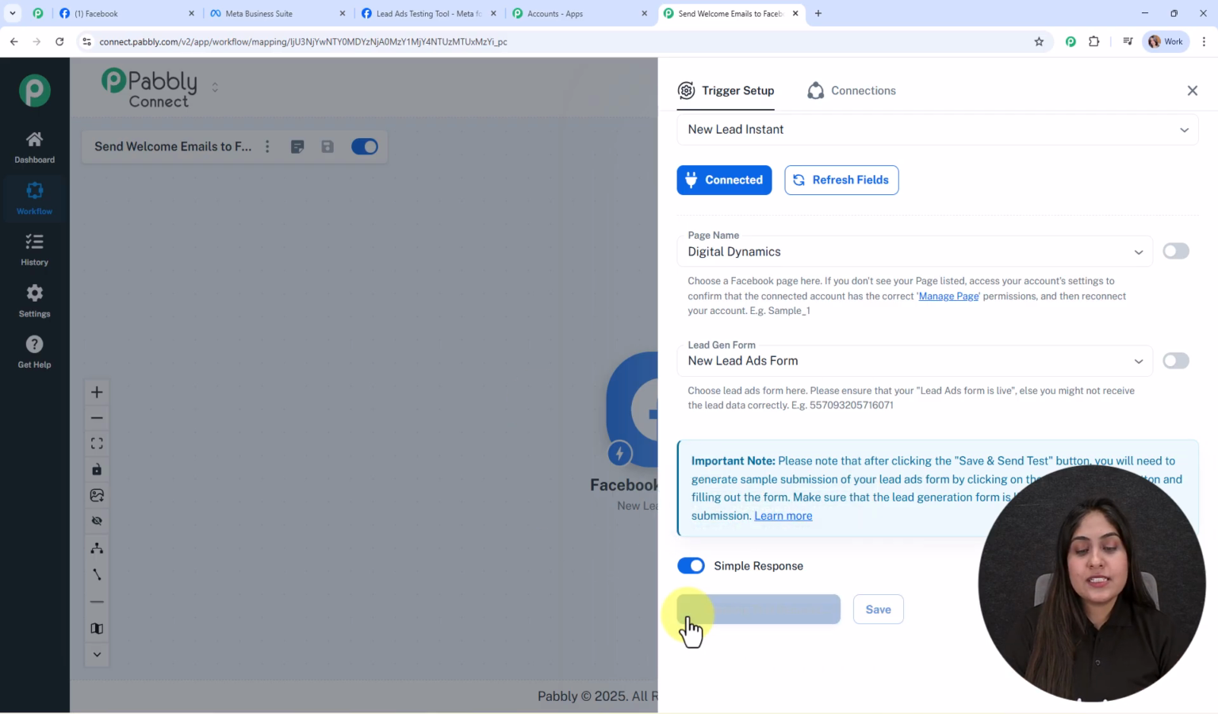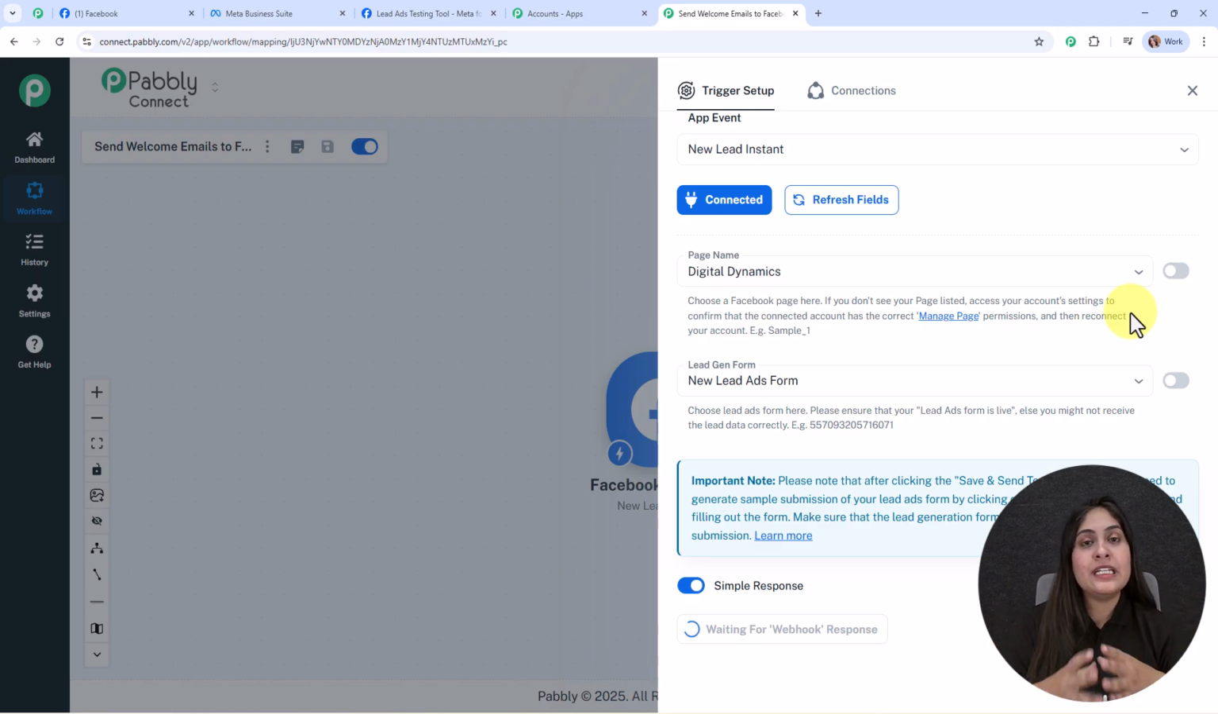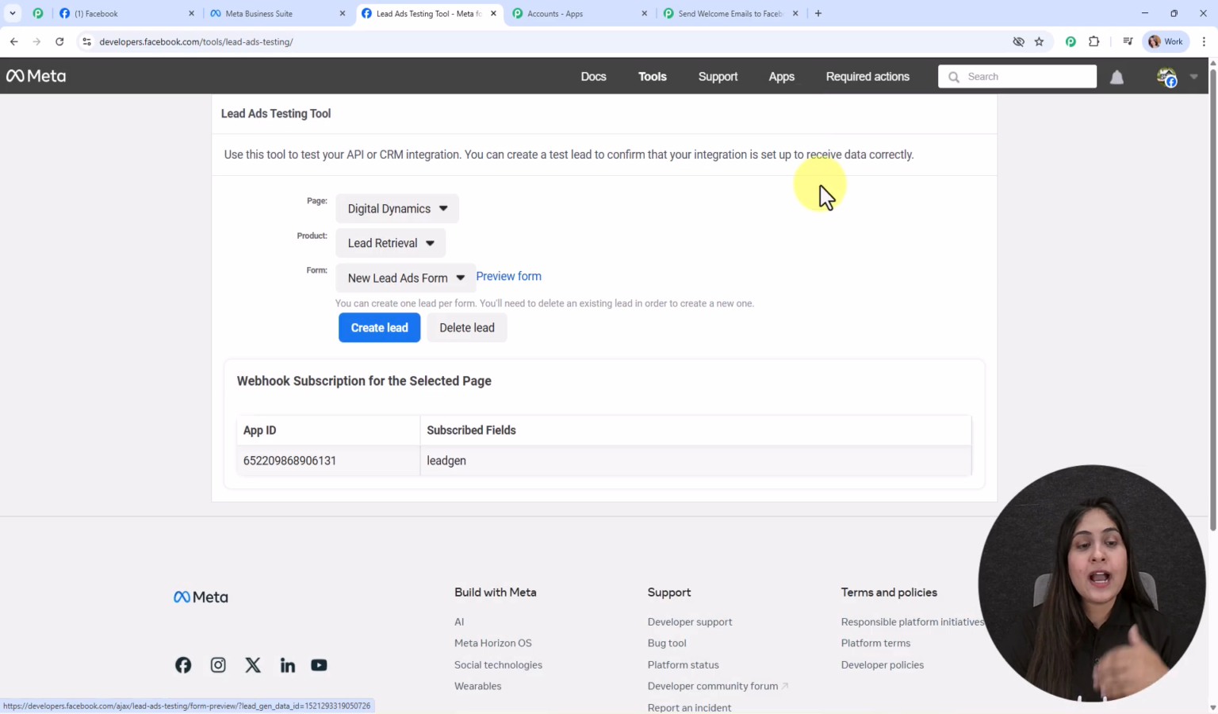Alright, let's click on the save and send test request, and here you can see it is waiting for webhook response. That means to receive a webhook response, we need to do a test submission, and to do a test submission, we need to generate a test lead inside our Facebook lead ad. So now again, to generate the test lead, let me take you back to the lead ads testing tool by Meta. So here in the lead ads testing tool by Meta, I need to delete my previous lead in order to create a new one, because it says you can create one lead per form. You will need to delete an existing lead in order to create a new one.